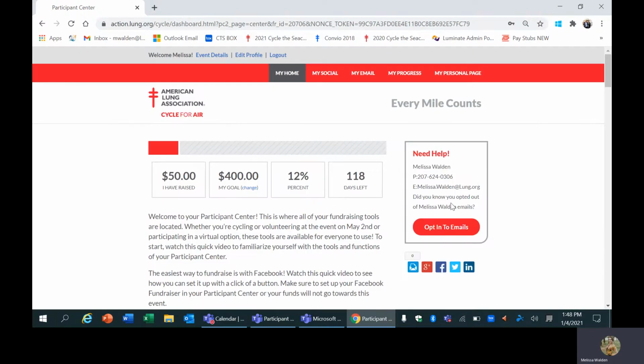If you see that this red opt-in to emails message is in your participant center, it means you are currently opted out and you will not receive any emails from us. So you won't get any information about Cycle the Seacoast. You'll definitely want to opt back in and you should be able to choose exactly what type of emails you receive in the future. Just email us if you need help with that.